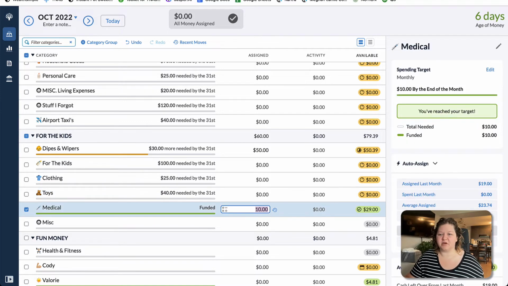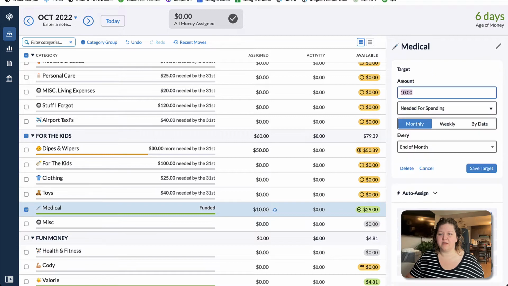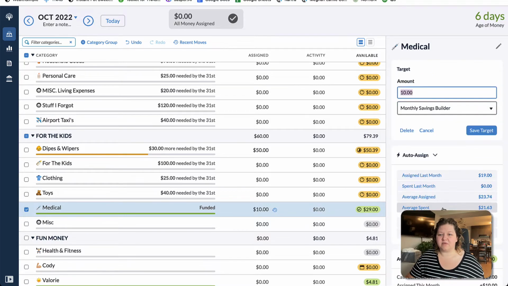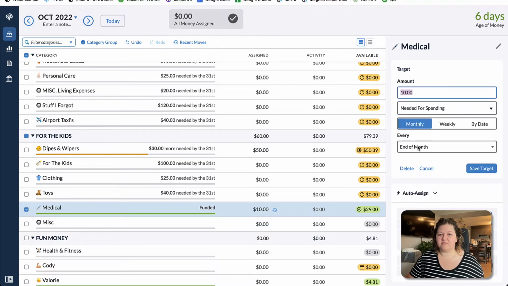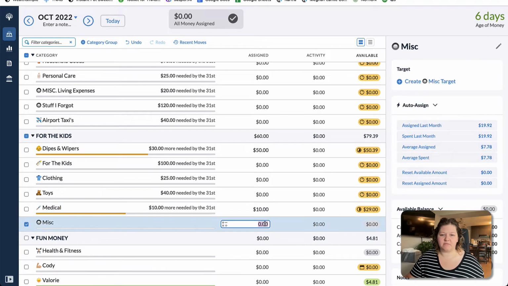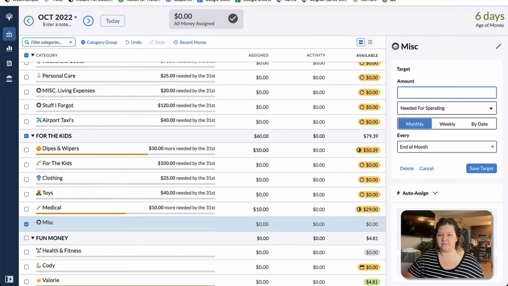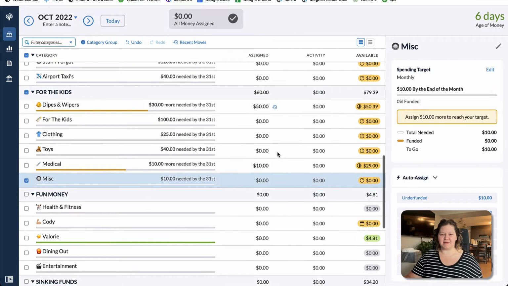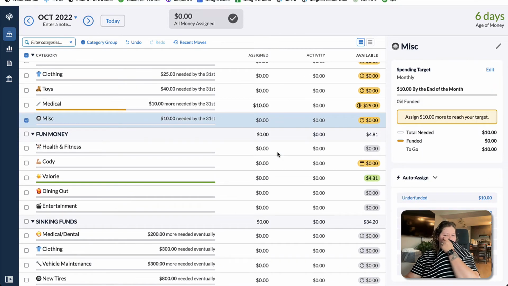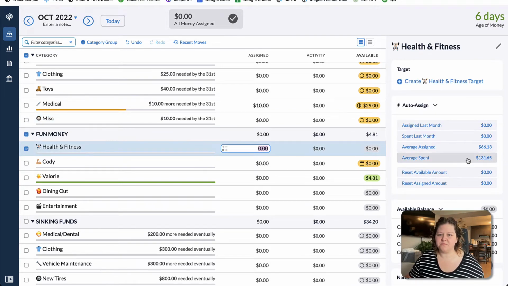And again, I'm just looking over at this side over here. And I will set this up as monthly, needed for spending monthly, and we'll do, what are we spending? 21, we'll say $20 a month. And miscellaneous for the kids. I'm not sure what would go in here. Maybe I need to look at my spending again. Ideally, you wouldn't have miscellaneous categories, but we do.